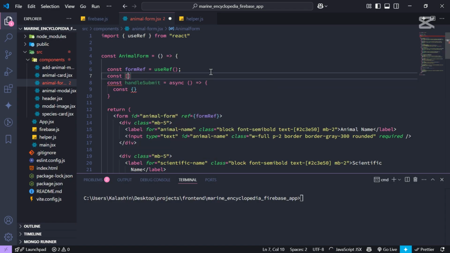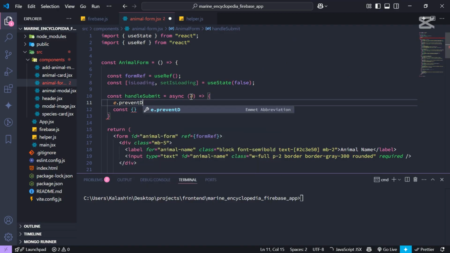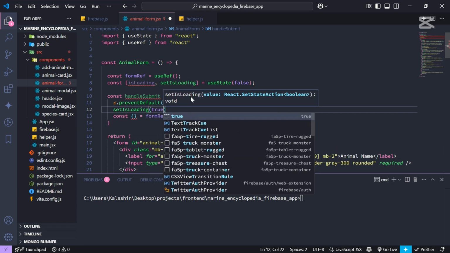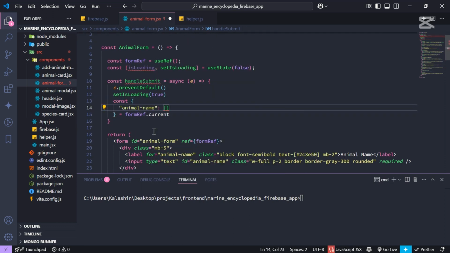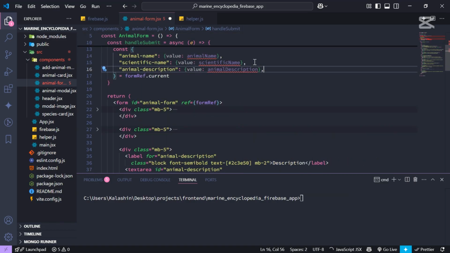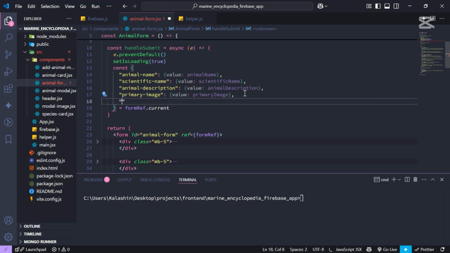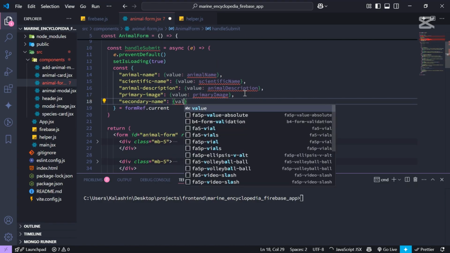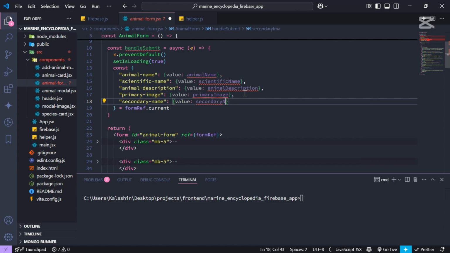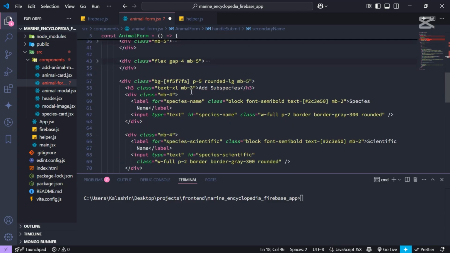Then I will create a stateful variable isLoading. I will modify the handleSubmit function to accept an event argument e. And inside of this function, I will call e.preventDefault and then set isLoading to true. I will destructure the animal name from the form, followed by the scientific name, then the animal description, followed by the primary image, then the secondary image, which I incorrectly named secondary name. Oops, that's my bad. We'll pause with this function implementation so we can process what happens when the user clicks on the add species button.